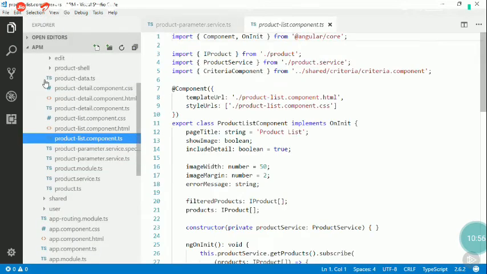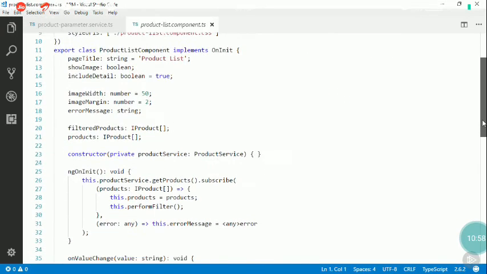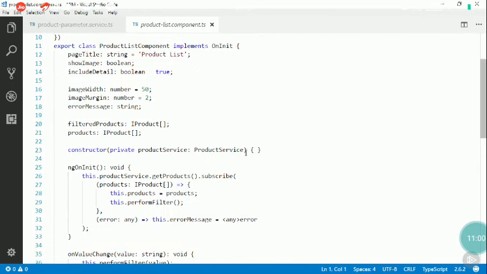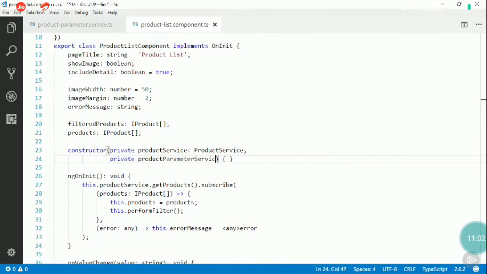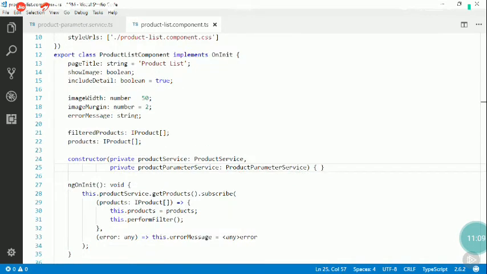Next, let's open the product list component and modify it to use our new service. First, we inject the service into this component using the constructor. Then use the quick fix to add the associated import statement. Now we can access the service properties. Let's start with show image.